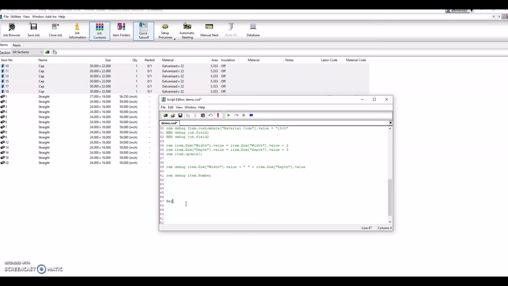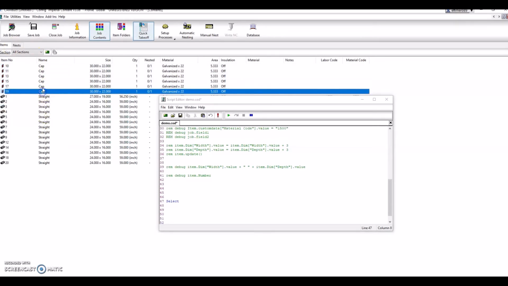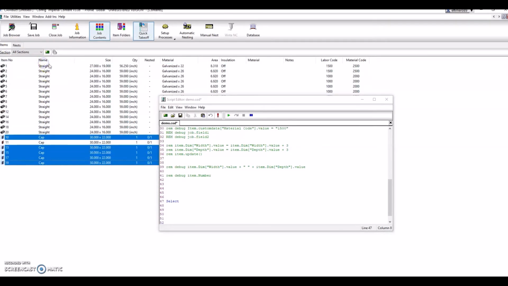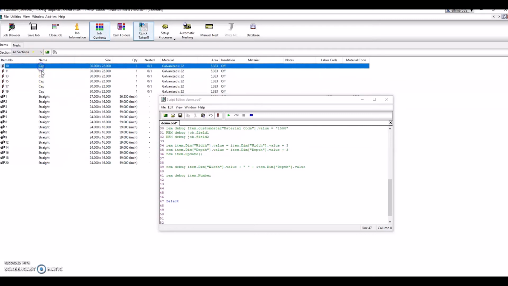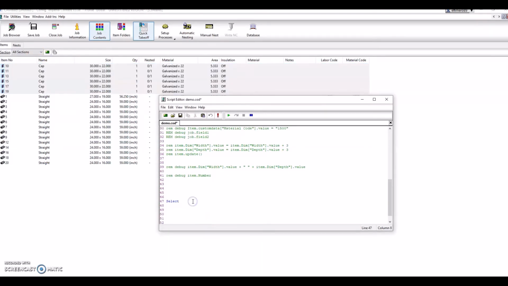So what I want to do is when I run this script, I don't want to have to sit here and pick out, for every single job, I don't want to have to select only end caps or only straights. So you select it through your script, right? Because that's pretty much guaranteed. It's going to do exactly what you want every single time, assuming you did it correctly.